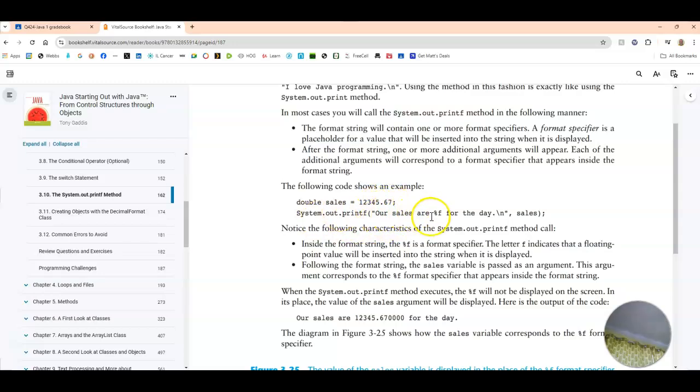We've got our sales are %F for the day. Now the percent says this is where that variable is going to be placed. The F says this is the data type I'm expecting. I'm expecting a floating decimal point. So that is the string that's going to print. This is the argument. So sales will be placed wherever there's a % sign, the very first % sign that occurs in that statement, and sales is going to go into it.